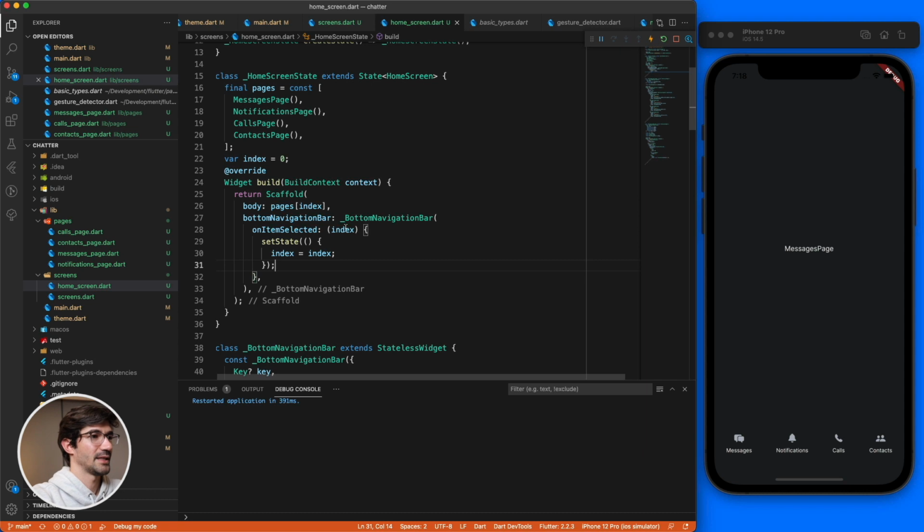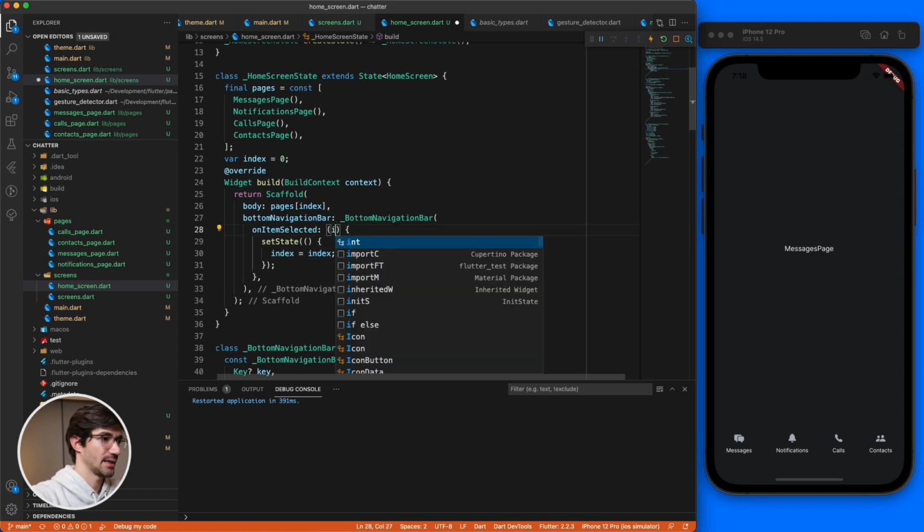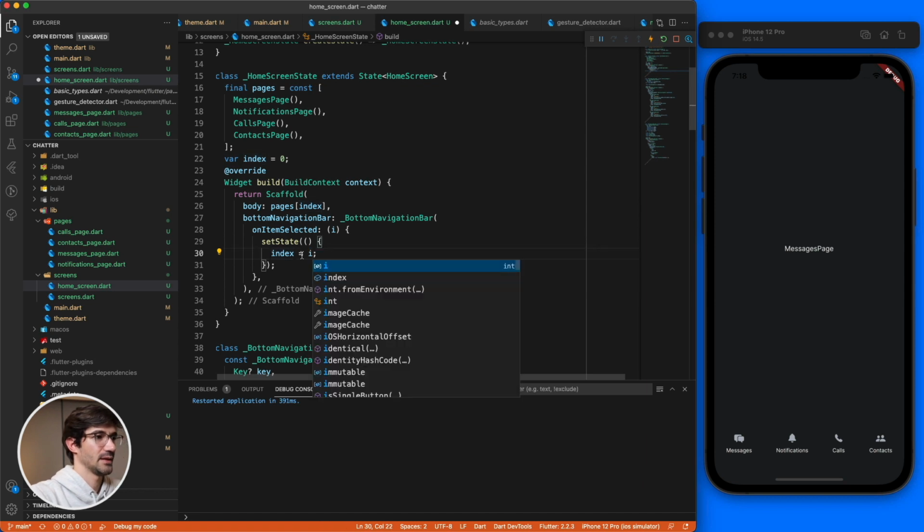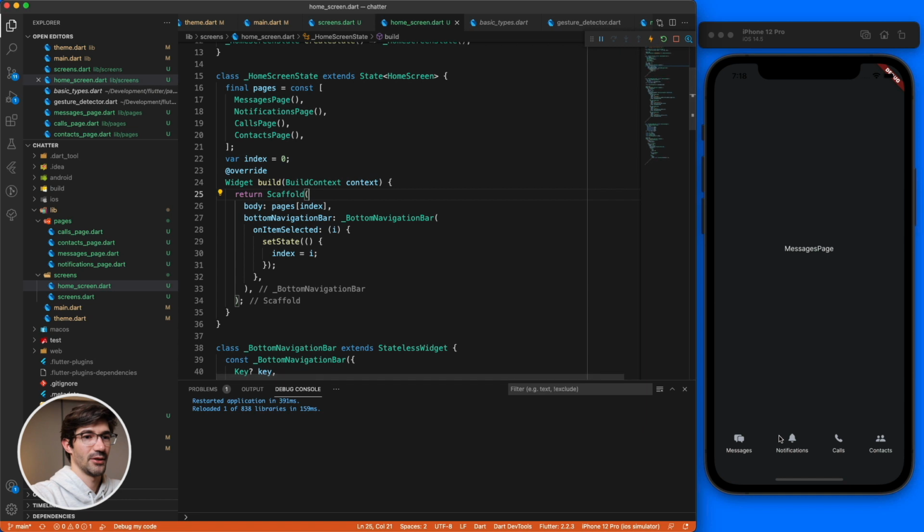Okay, I think this is not updating because we're naming this index. So I'm just going to say this is i. This index was referring to this index there, which would not do anything. Now you can see it's updating. So messages, notifications, calls, contacts, etc.